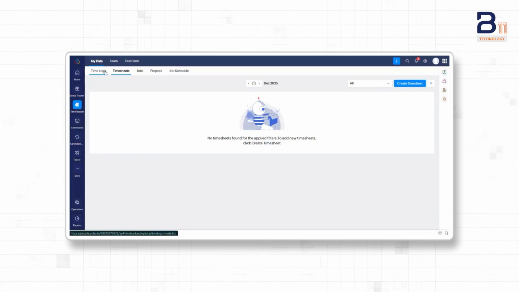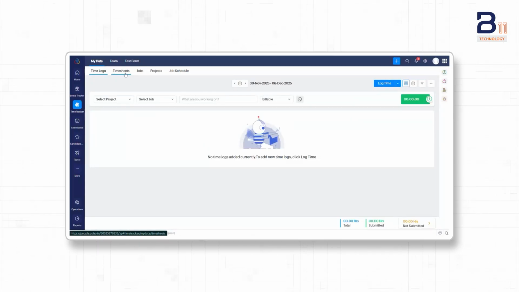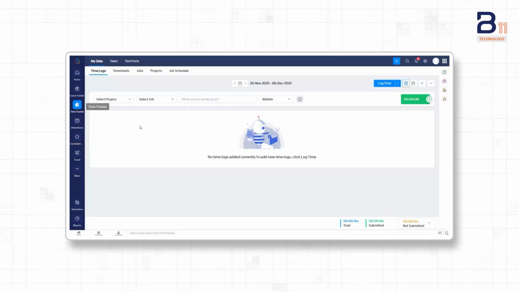Then the timesheet, weekly or monthly, is automatically submitted to the reporting manager. The reporting manager will accept it or ask for some proof. These kinds of work we can do here in the time tracker. Invoices are also generated from time logs to timesheets, and the invoice itself we can generate in Zoho People.